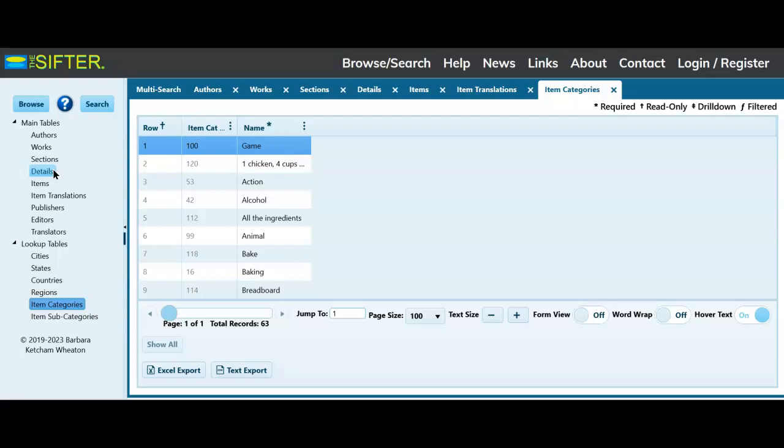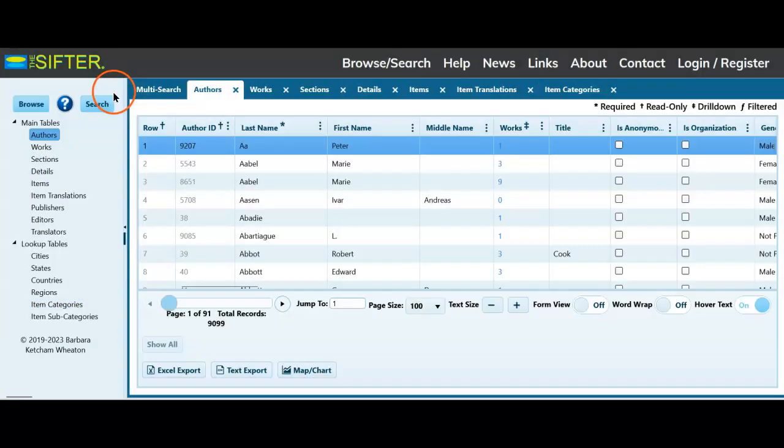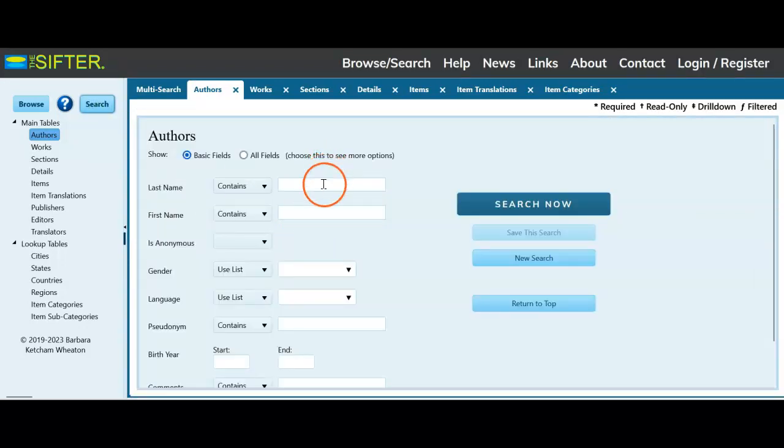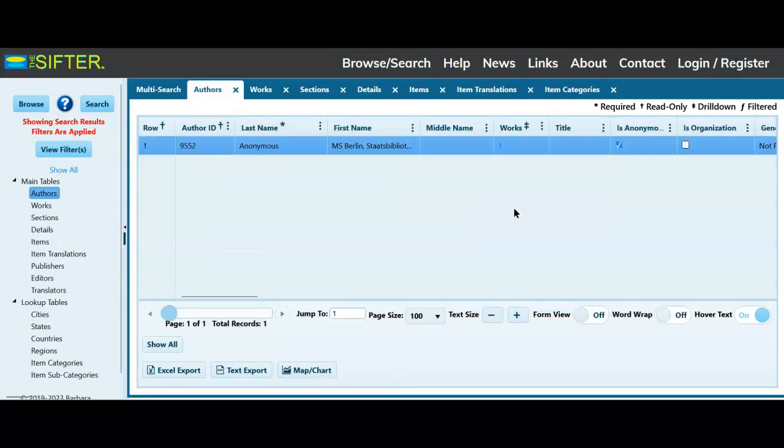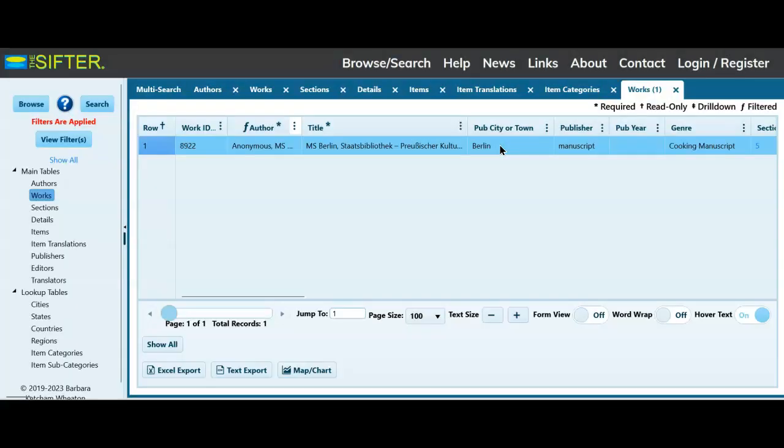To demonstrate this idea, I'll return to the author table or tab, click on the search button, and type Anonymous in the last name field and MS Berlin in the first name field. Click on the Search Now button, and the Author tab will display the one author and their biographical information. If I click on the number 1 in the Works field, this takes me down a level to the list of their works that have been entered into the Sifter so far.